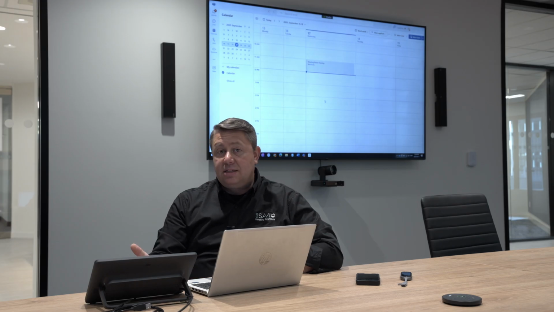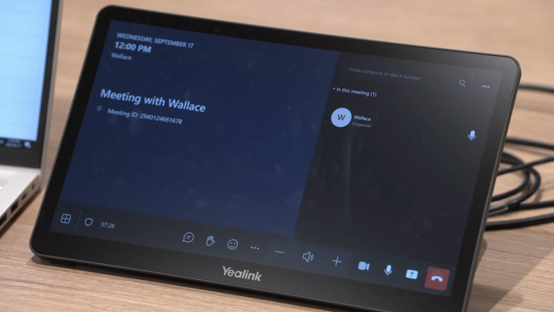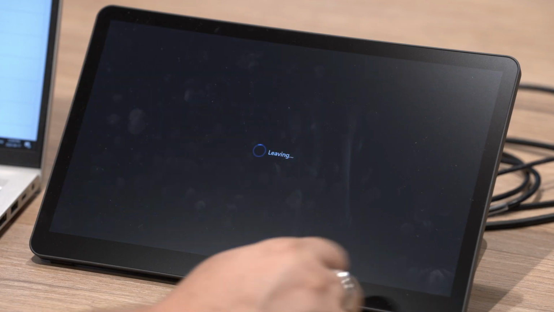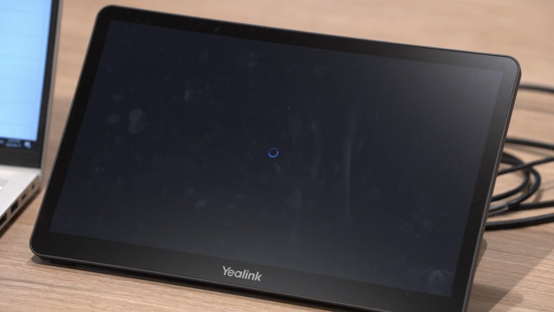And last but not least is the hang up button. When you're at the end of your meeting, simply hit the hang up button. It'll go ahead and leave the meeting, and it'll be ready for the next one. And those are the controls that you have when you're in a Microsoft Teams call using this technology package.